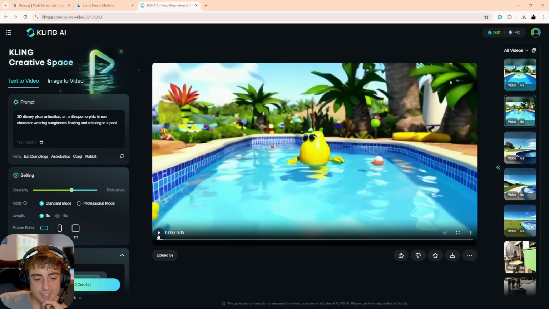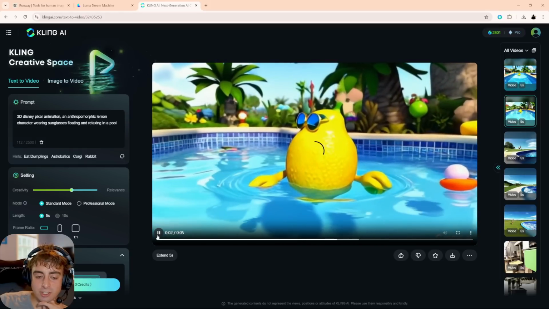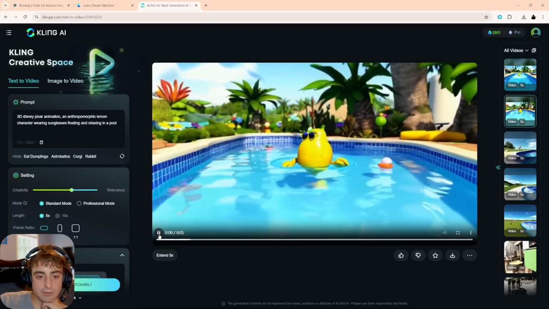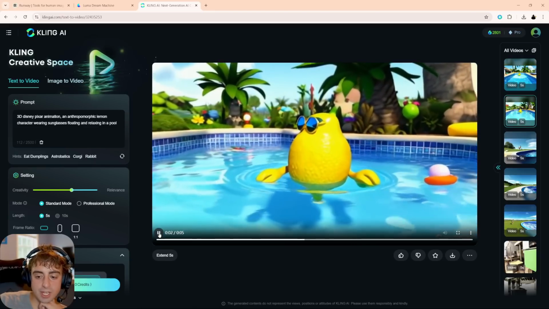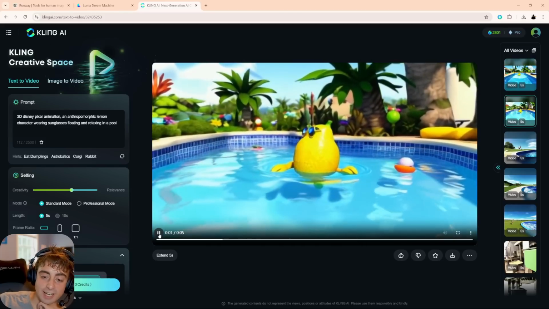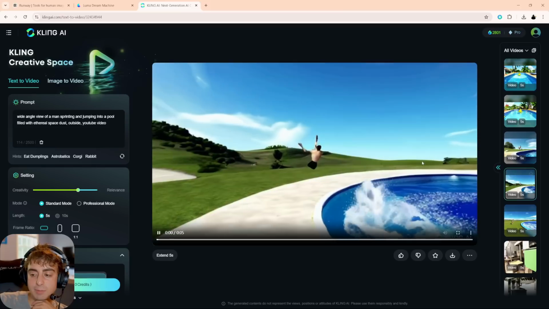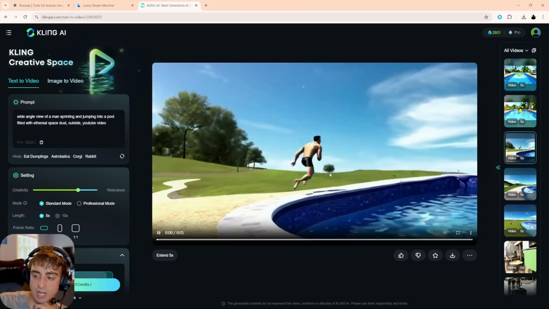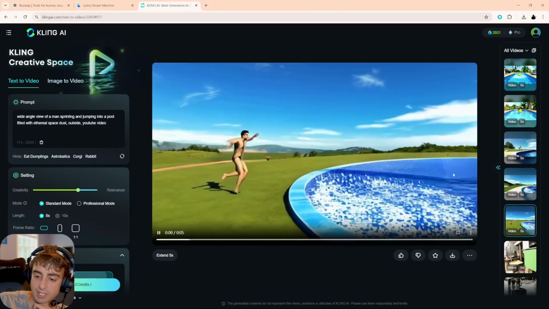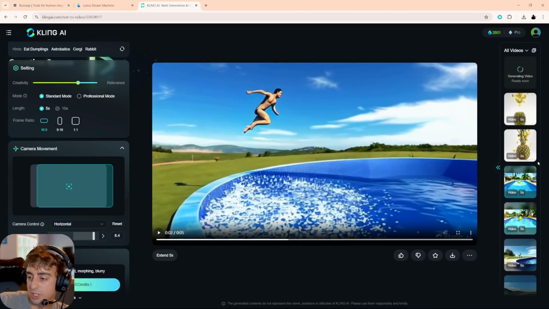All right, now we have the lemon character floating in the pool with the zoom in, and I gotta say, that actually came out pretty dang good. Definitely an anthropomorphic lemon character, definitely have that 3D animation thing. Kind of looks like a bowling animation, but honestly, not too bad. The camera movement has really impressed me here. We did maintain very similar camera movement across all of these, by the way. That's something I did forget to mention. The camera movement, really, really solid for Kling.